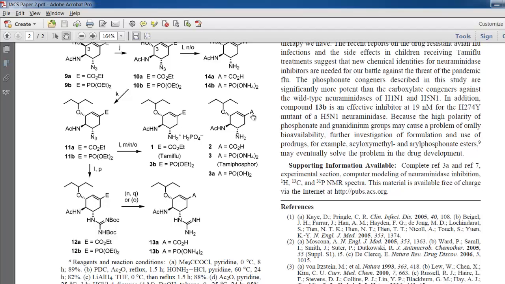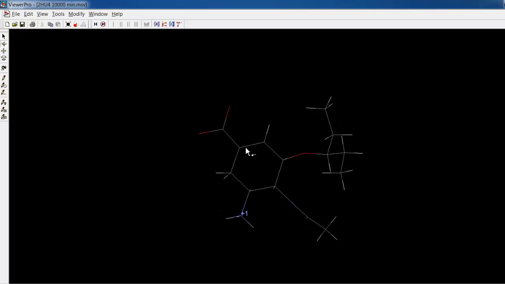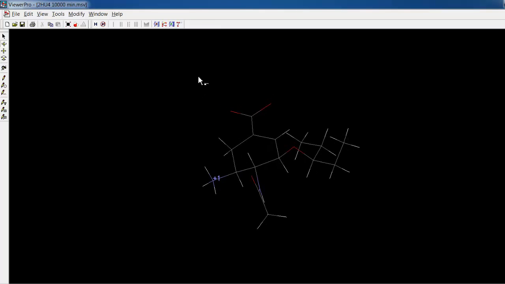I want you to keep that in mind as we go back then to our Viewer Pro canvas. So here we are back at our original screen. If we scroll around this molecule, the original Tamiflu, you should notice a few features. For example, this purple atom right here with a +1 charge next to it is a nitrogen atom. The reason it's got a +1 charge is because at physiological pH, it gets protonated, so it has 3 protons attached to it.